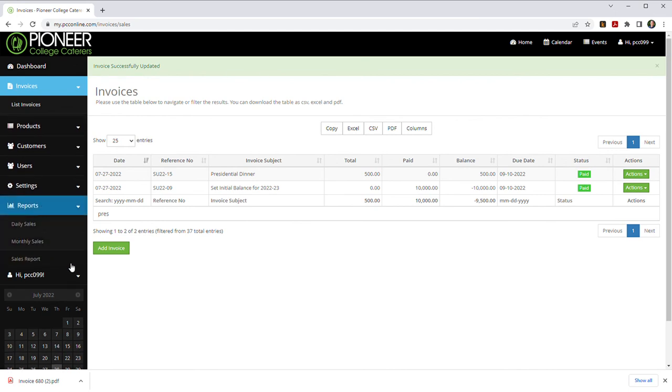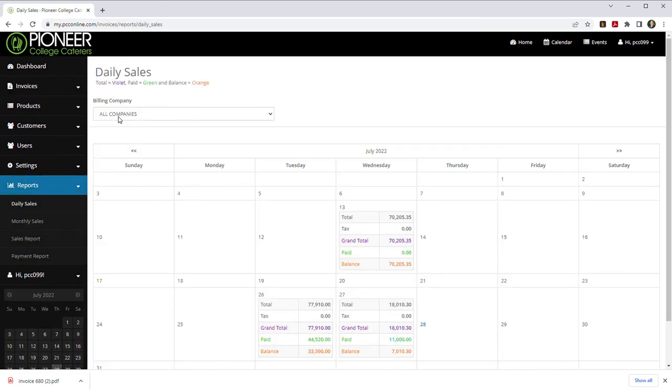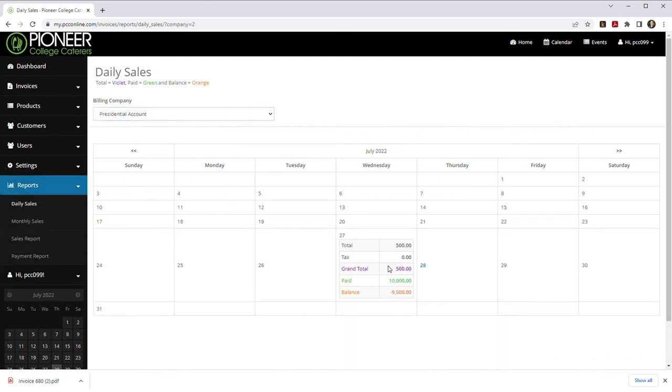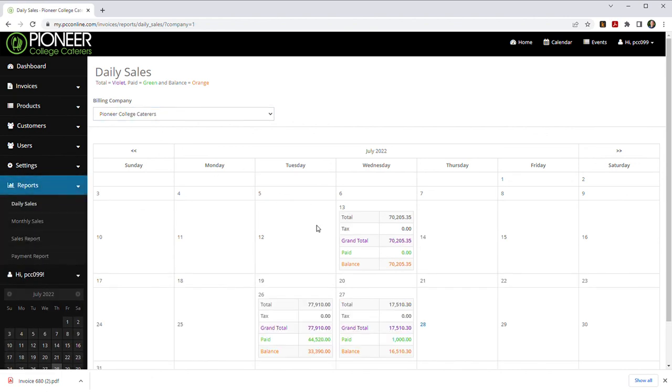And then under reports, if you're doing these daily sales reports, you might want to choose presidential account, so it'll show you all of the invoices for that report, July 27 report for the presidential account, or choose Pioneer and it'll list all of the invoices for those report dates excluding the presidential account. So those numbers don't have the presidential billing tied into it. So that's how you can separate that.